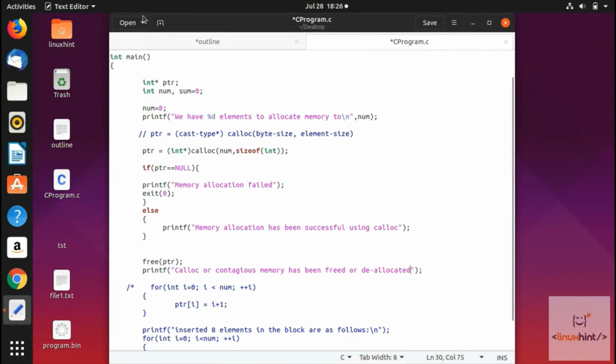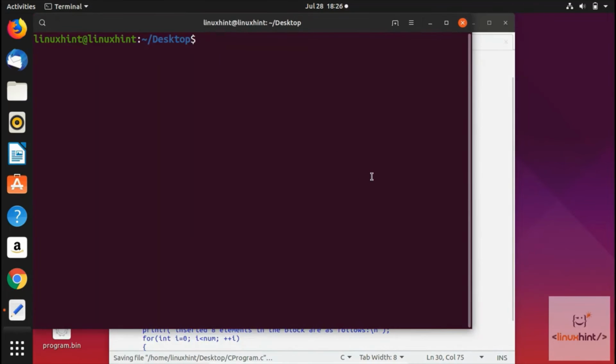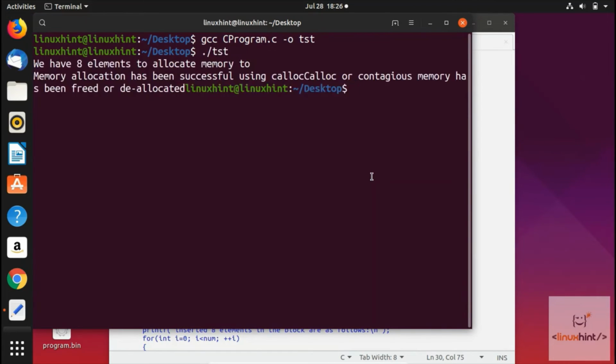Okay, so we save this, we go back to our terminal and we try to run our C program. We write here tst, we hit enter, and yes, we have that binary file. We hit enter and you can see that we have 8 elements to allocate the memory to. Memory allocation has been successful using calloc.